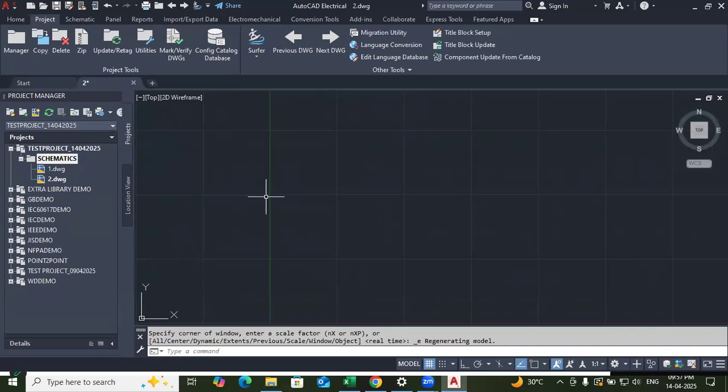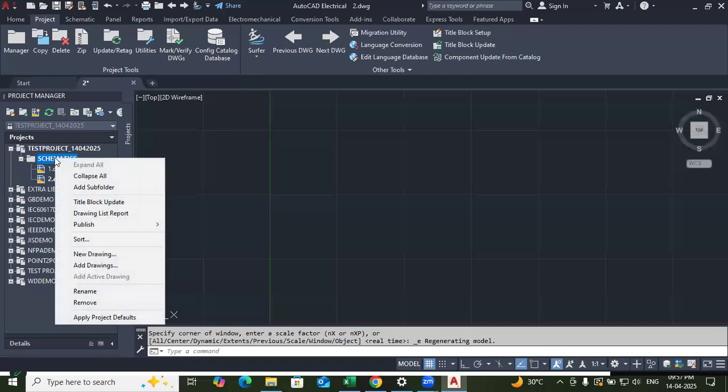Okay, now I'm going to show you how to add the existing drawing which we have already created in the previous drawing. I will follow the same process. I will right click that schematic tab. We have multiple options. Earlier we used the new drawing option. Now I will select the add drawing option.